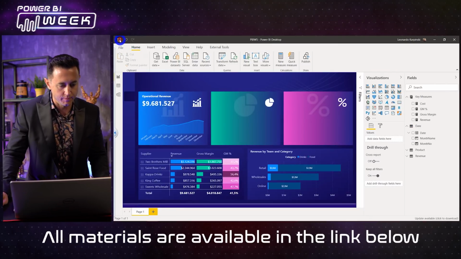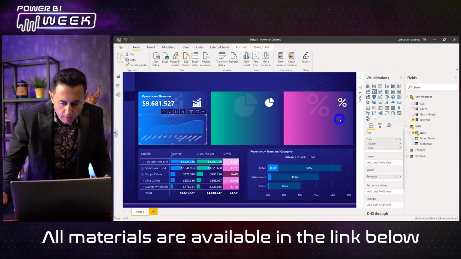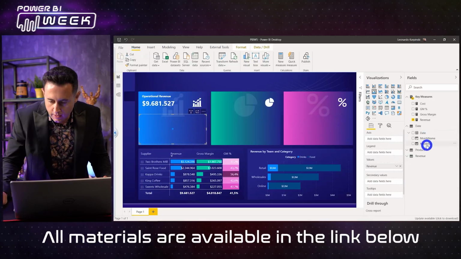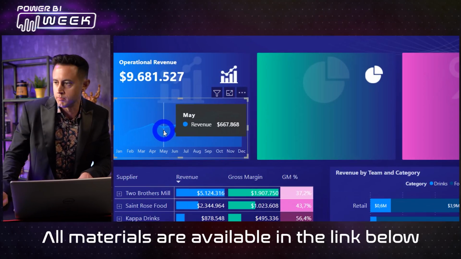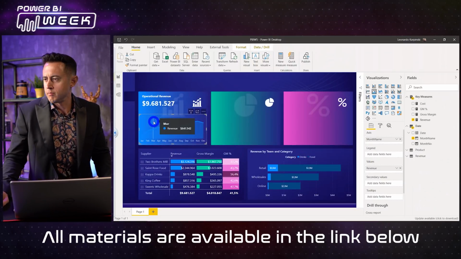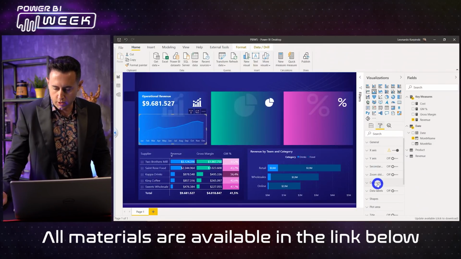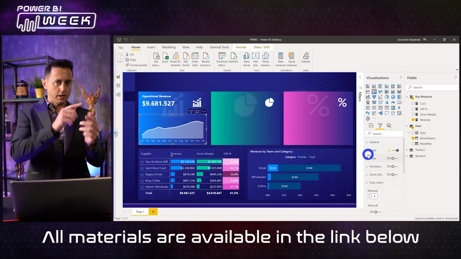Let me save it. We made some important steps. And for this, instead of using the date column, I'm going to use the month name directly. There you go. Much cleaner, right? And I'm going to use the white color for my data colors. The color is on the card, correct?